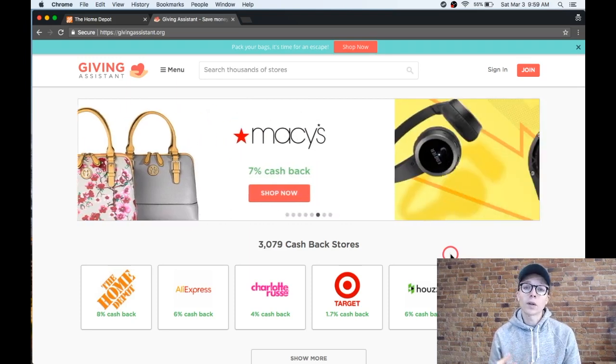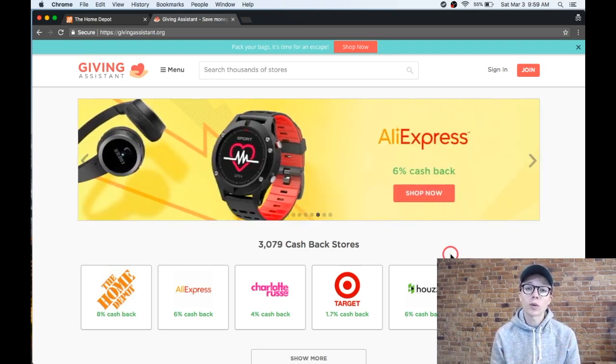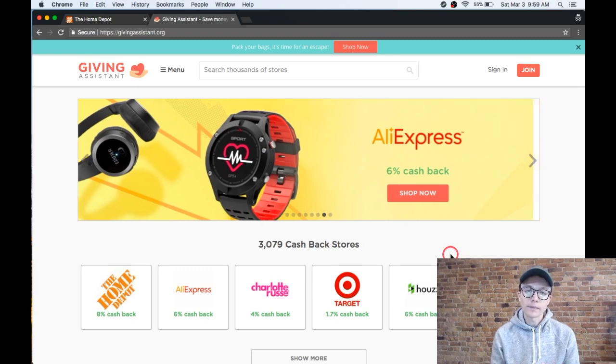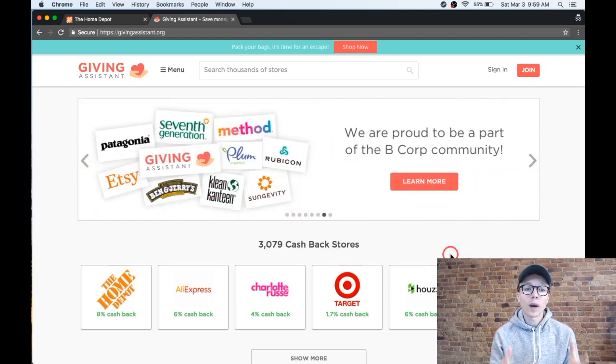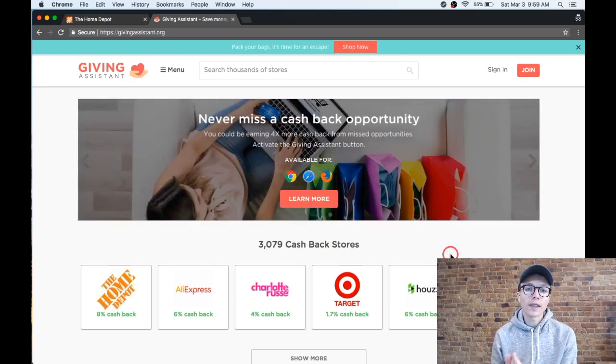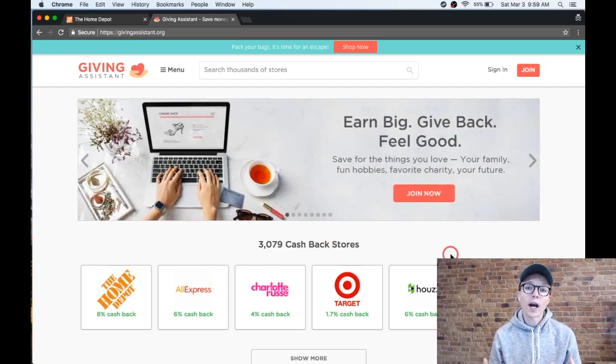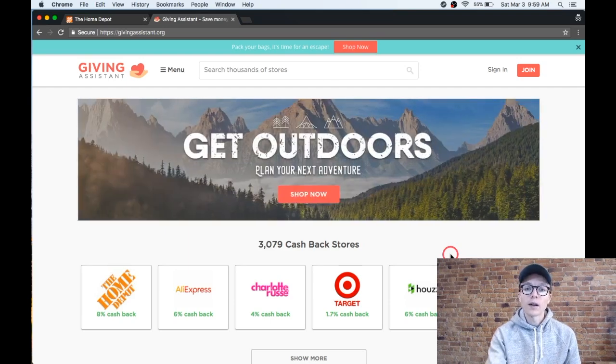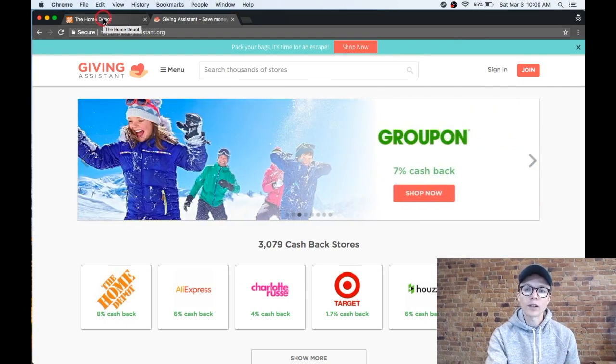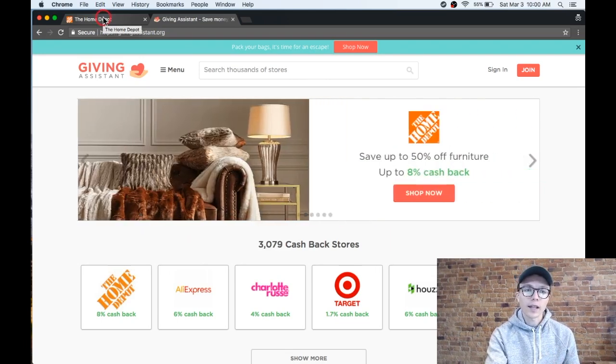Now, before you do this though, there's some things you have to do to make sure that it's all set up correctly. Because it's important that the website, Giving Assistant, registers that you do in fact make a purchase on the other website. Because if it doesn't, then you're not going to get your cash back. So this is what I do to always make sure that those purchases are registered. First, I always go incognito in the Chrome browser. I just find that it helps register those sales much more frequently than if I had not been using incognito.